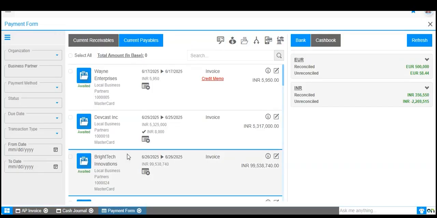All entries created through the payment form can be verified in the cash journal screen. Payments appear as negative values because cash is going out. The running balance of the cash book updates immediately. Once the journal is completed, the impacts flow through to the related invoices, orders, or memos.